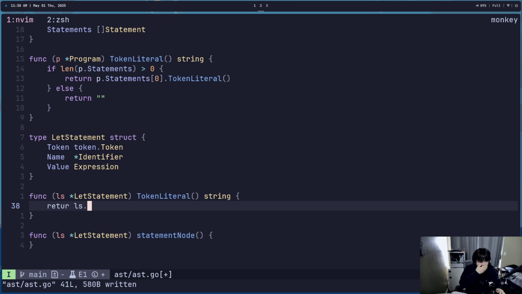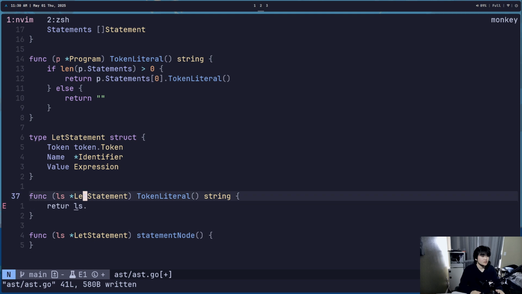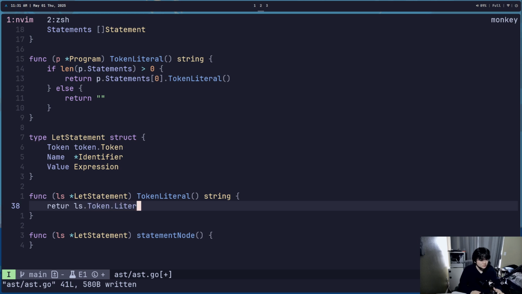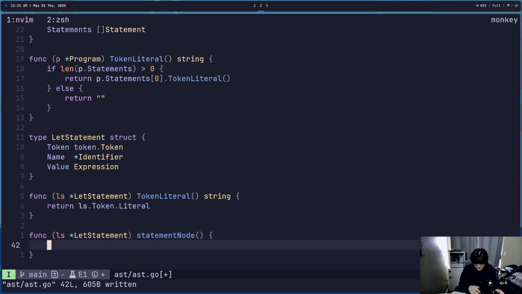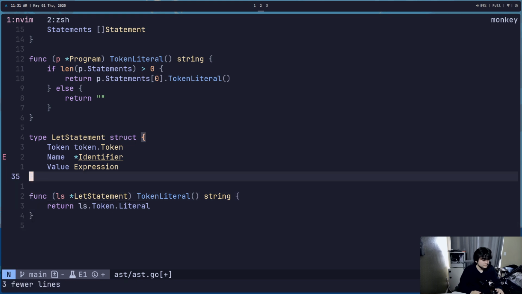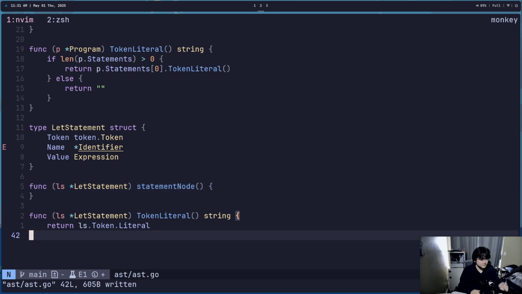Well, what would be a literal of the let statement? Is it the value? I see. I mean, what is the literal? So the literal is the let, I guess. Token.Literal, right? That was my thought. Then the statement node, we have to obviously do that. Let me put this up here. But I think that's a good starting point.